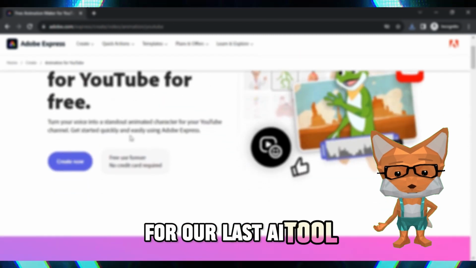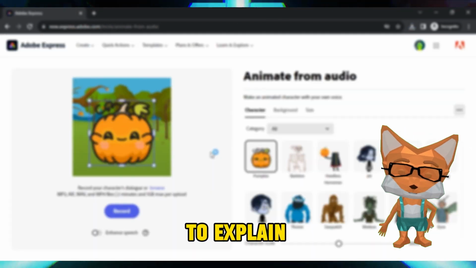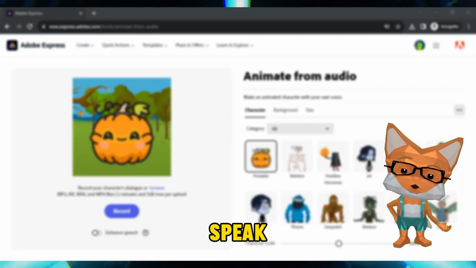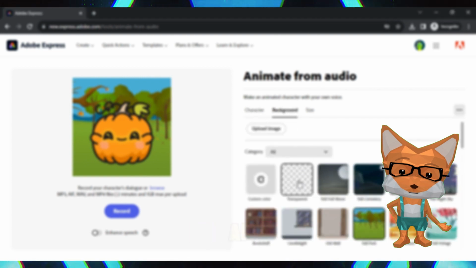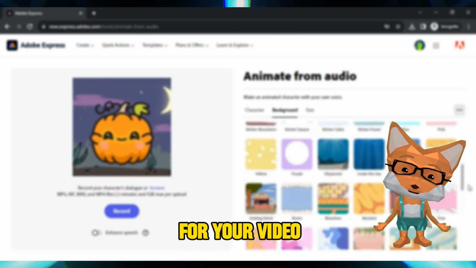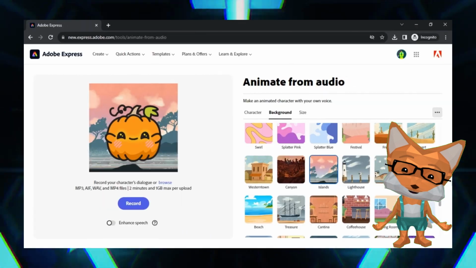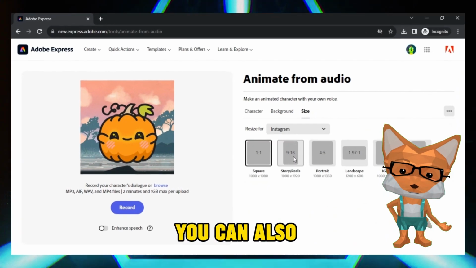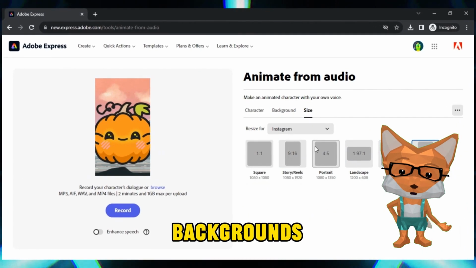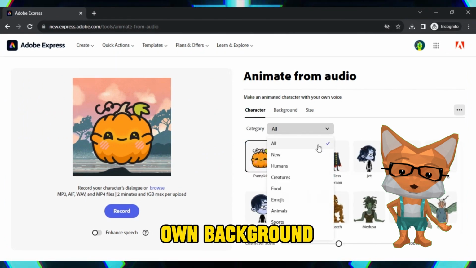For our last AI tool, we're going to use this character to explain how we can make any character speak our script just like this using AI. You can build a completely new character for your video. Type Adobe Cartoon. Choose the character you like. You can also select different kinds of backgrounds that fit your character or add your own background images.